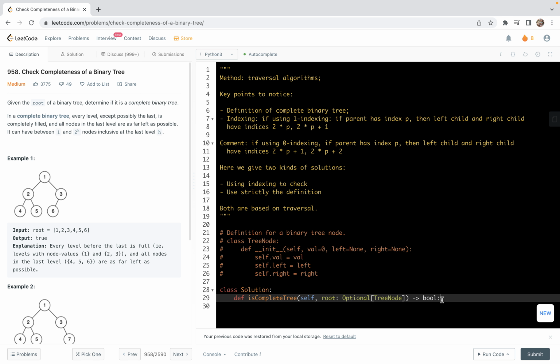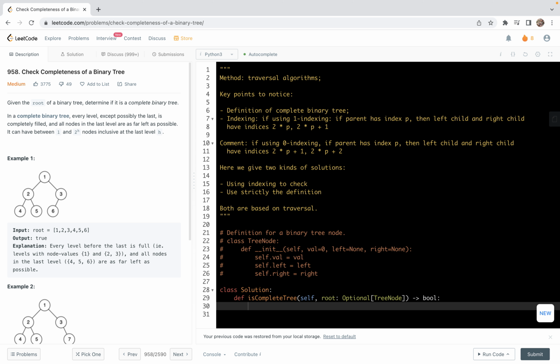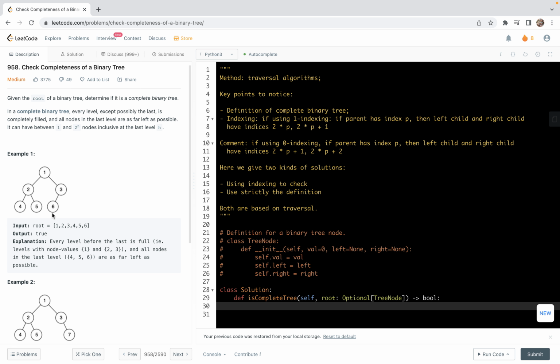Here we're going to give two kinds of solutions. The first kind is going to use indexing to check, and the second one is going to use strictly the definition. Both are based on traversal. Therefore, if you are very familiar with tree traversal algorithms, this problem should be rather routine or straightforward. With that said, let's move forward. Here, first, I'm going to write one solution based on indexing.